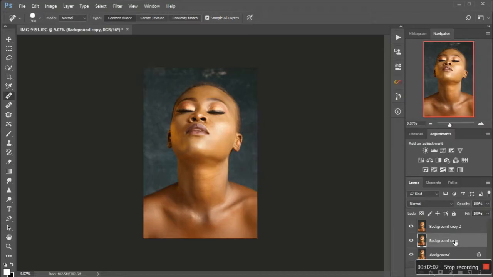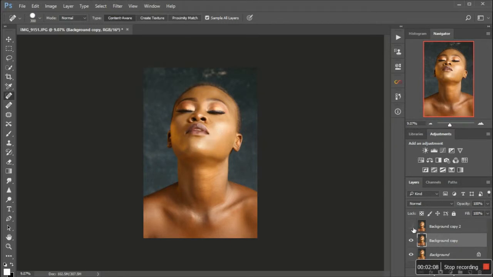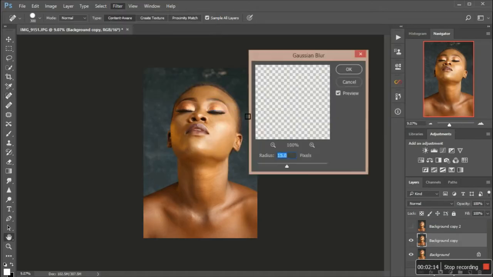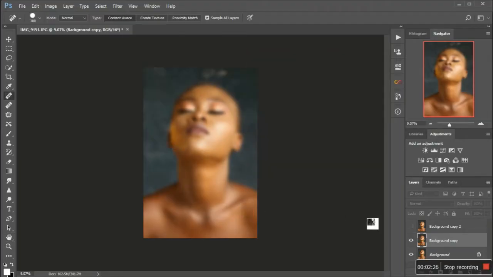So let's jump into it. So we'll go to filter. So we can just turn off this layer so we'll see the effect. Go to filter, blur, Gaussian blur. Then let's take it up to 45. Yeah, so you can see that's actually much.